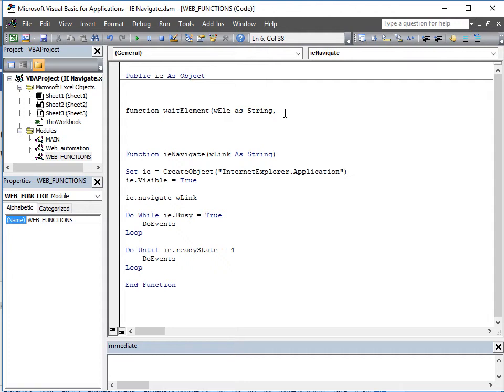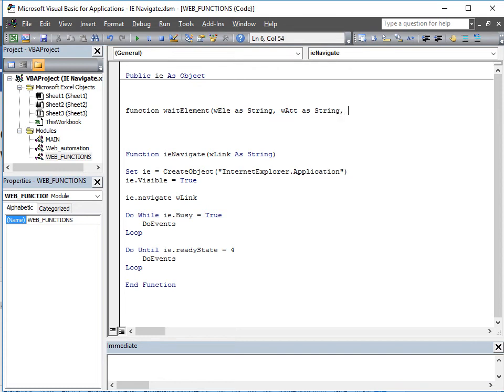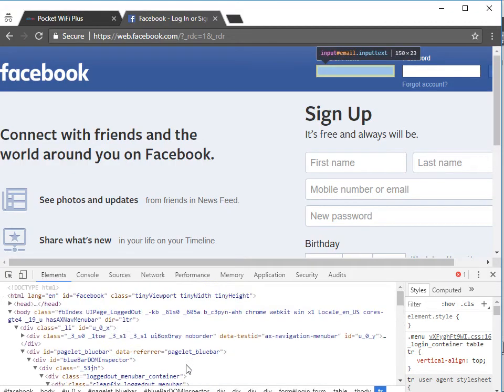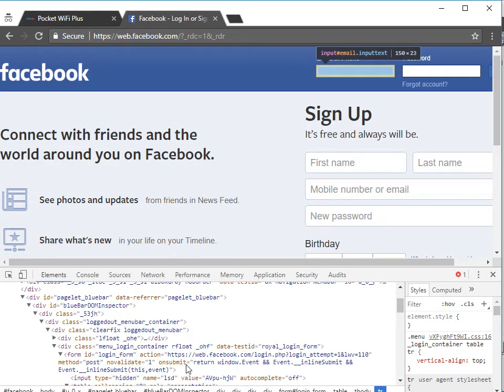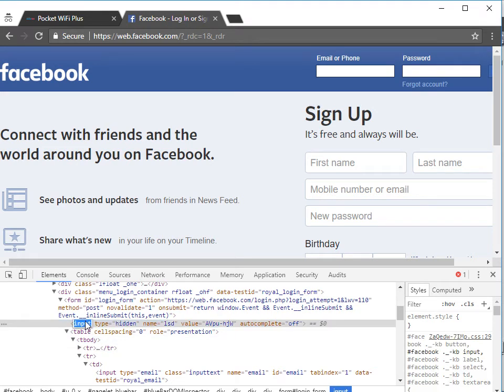The next one is the attribute. I will just call it WAT, should be a string as well. This parameter will hold the element attribute that you want to use as reference. Examples of these are ID, name, value, aria-label, href, and so on. To show you an example, say the element that we want to use is the input element, then the attributes of these elements are the type, the name, value, autocomplete. Those are all considered attributes.